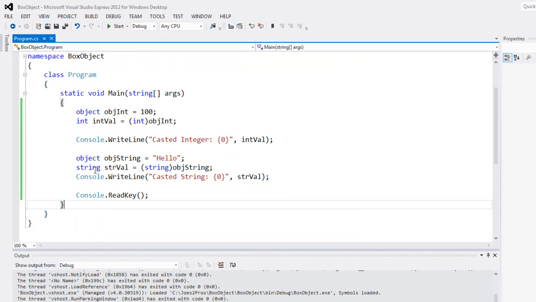Now, why didn't we just set it as a string in the first place? So we didn't have to get it out. We knew it was going to be a string. Well, sometimes you're partnering with other systems, and everything they're going to feed you is an object. If you know what's inside of that object, you can unbox it and turn it into the data type that you need it to be.